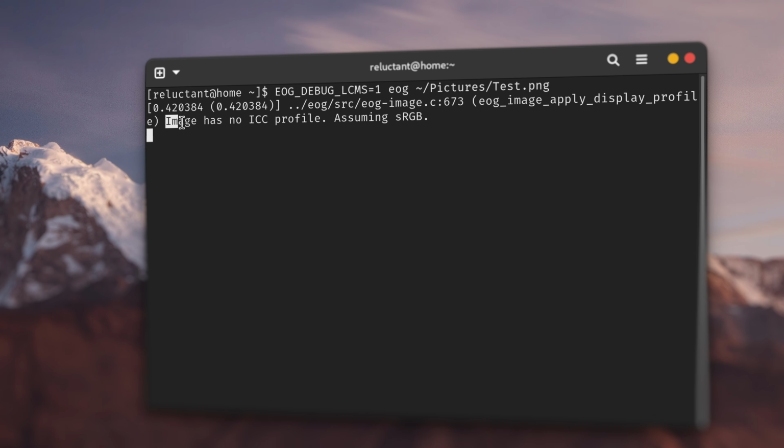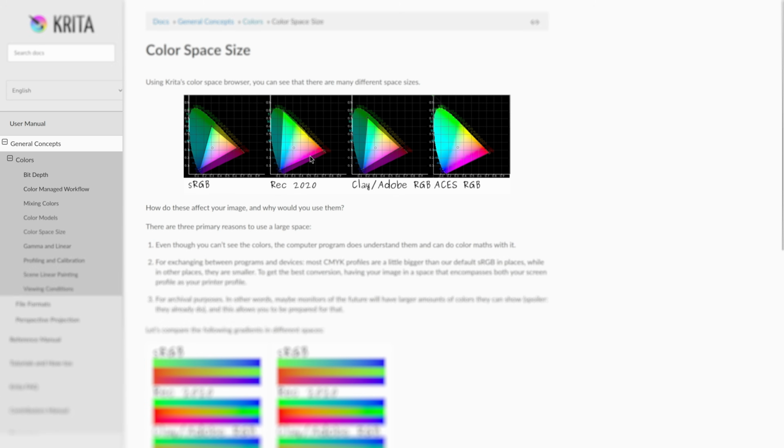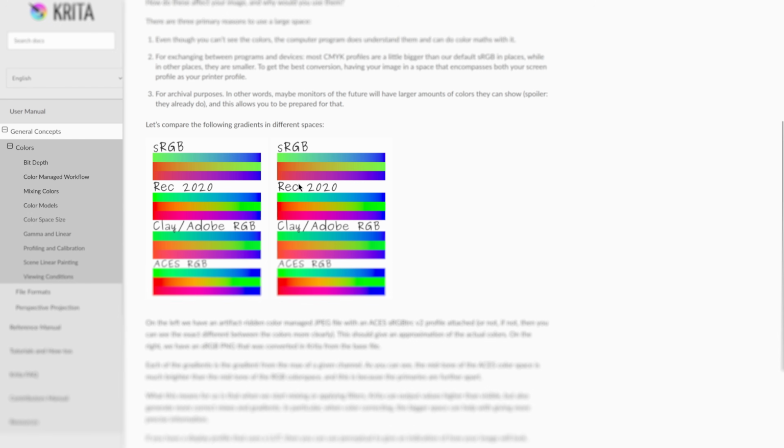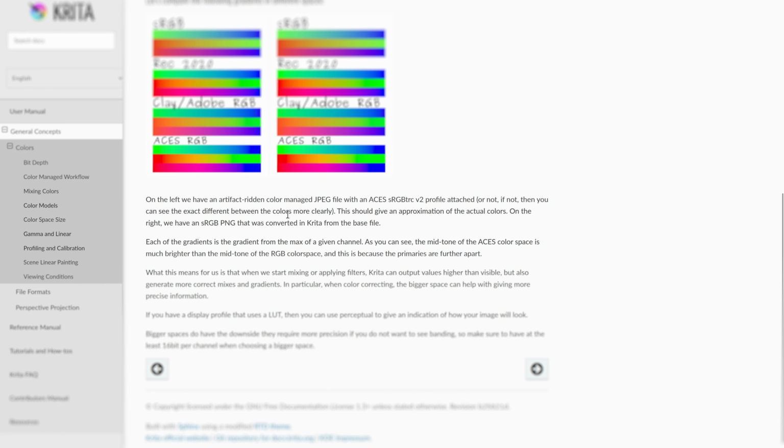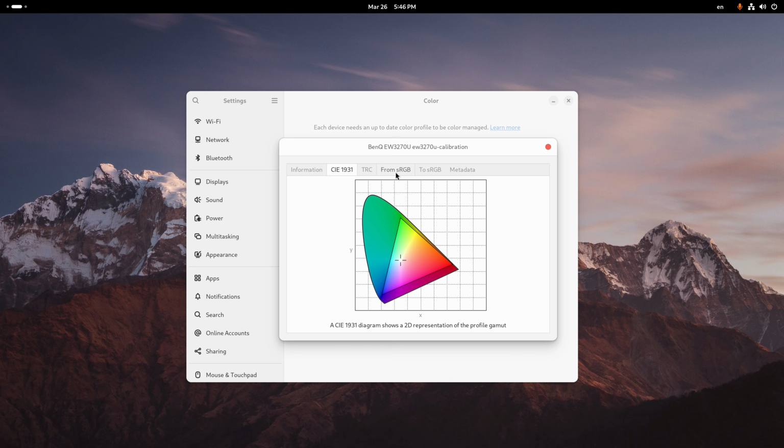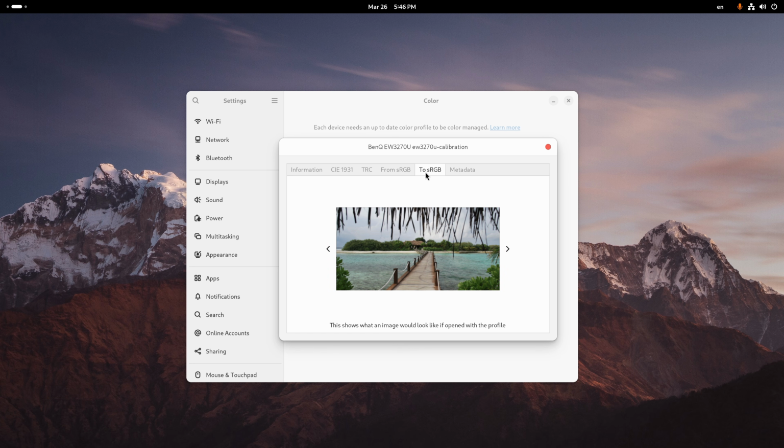Let's break it down. If an image has no ICC profile embedded, which is exactly the case with all PNG files, Eye of GNOME will automatically assume that it should be displayed in sRGB. And since sRGB color gamut does not use full range of the Adobe RGB, it'll inevitably look less vivid.